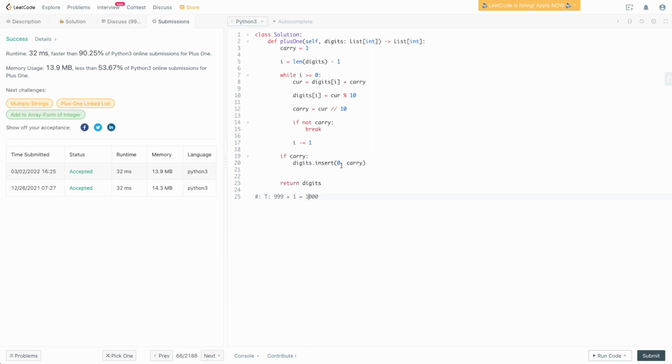And remember that inserting something into an array at any point that isn't the last element is actually going to be a big O of n operation. So we're bounded by big O of n on the time. Space complexity wise, it's going to be big O of 1, because we're not actually defining any space, we're just modifying digits in place.